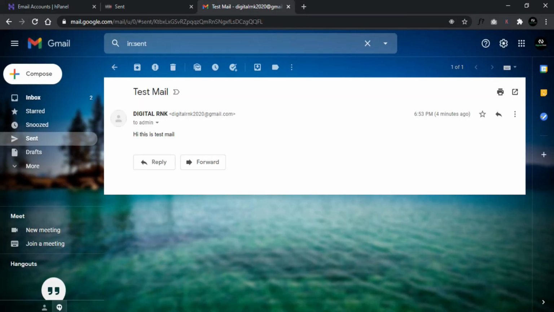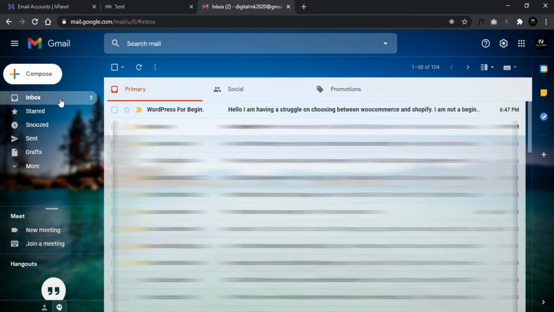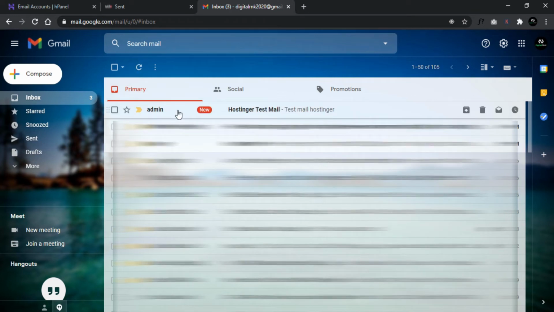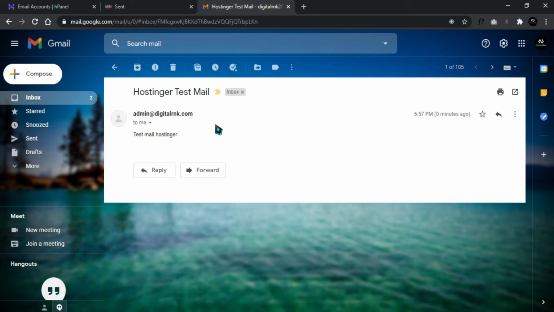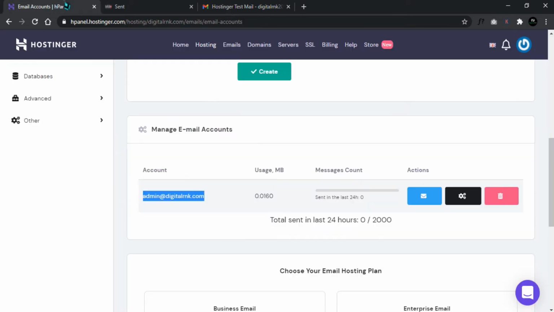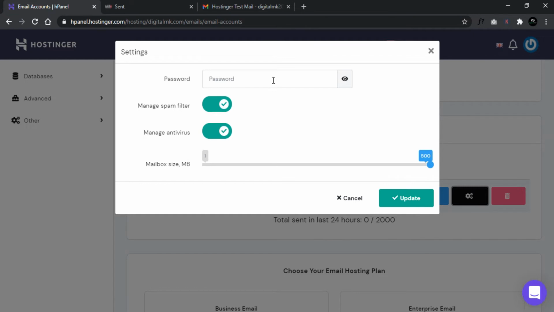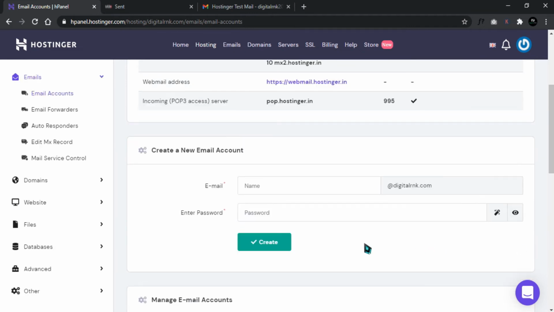Now go to Gmail and click on inbox. Click refresh. As you can see, we have received the email. So guys, this way you can create your email account. Let's go to Hostinger. Here, if you want to delete the email, you can do that just by clicking here. And if you want to see more settings, click here. And from here, you can change the password, manage spam filter, manage antivirus, and you can see the mailbox size. Suppose if you delete this email, you can come back here and create it again.